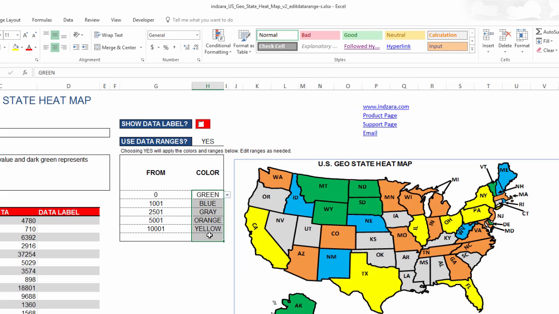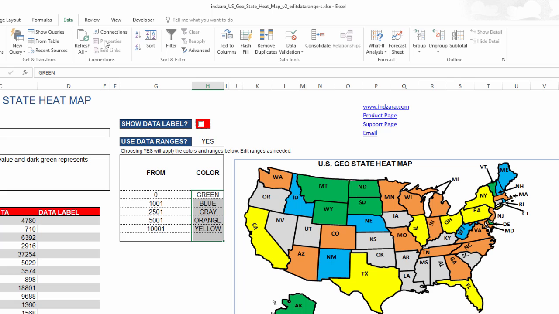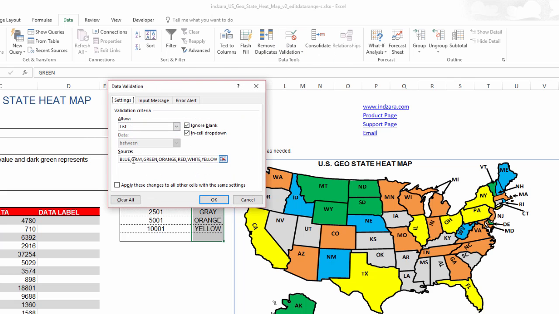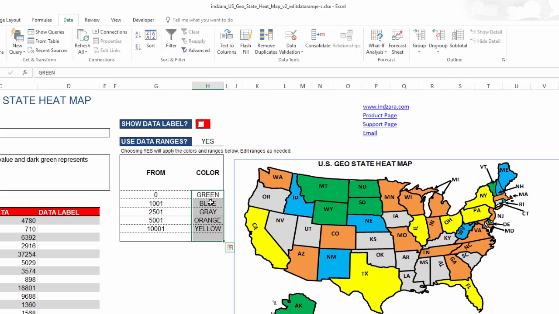So I'm going to select these 6 cells, and I am going to go to the data ribbon and select data validation. And for this example, we're going to replace blue with purple. So I'm going to select the blue text and replace it with purple. Great. And then I'm going to hit OK. And so now we have enabled purple as one of the options in the dropdown. So that's the first step.